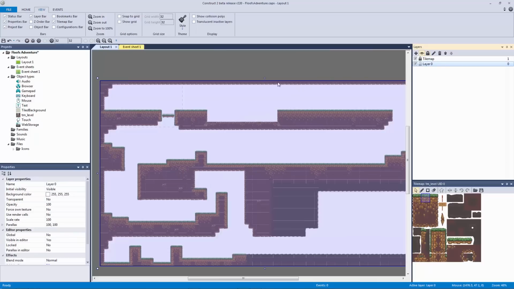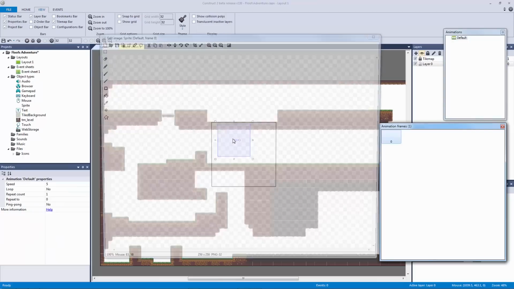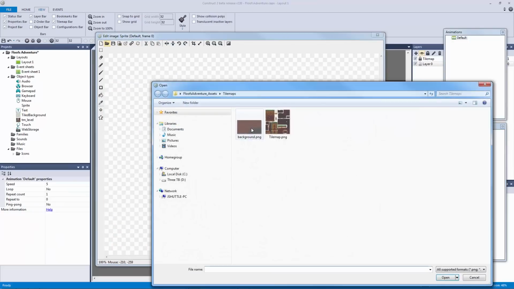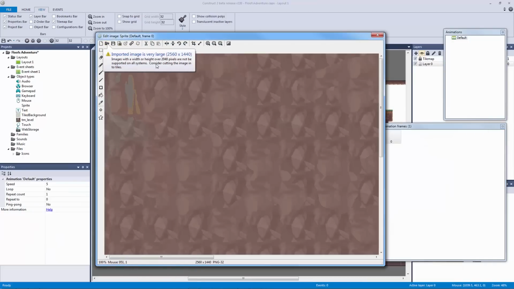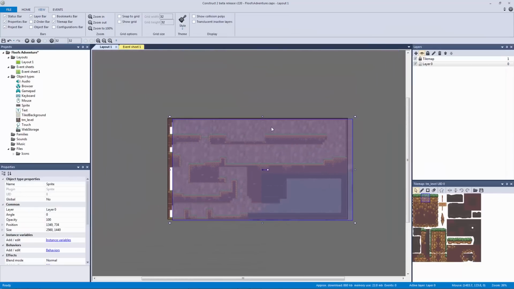Then I'm going to go onto layer 0 and double click and add a new sprite. And that way I can actually add this sprite. If I go here, I'm going to open in our background. It's going to say that this is very large. And I'm going to exit out of that. And now I actually have our background.